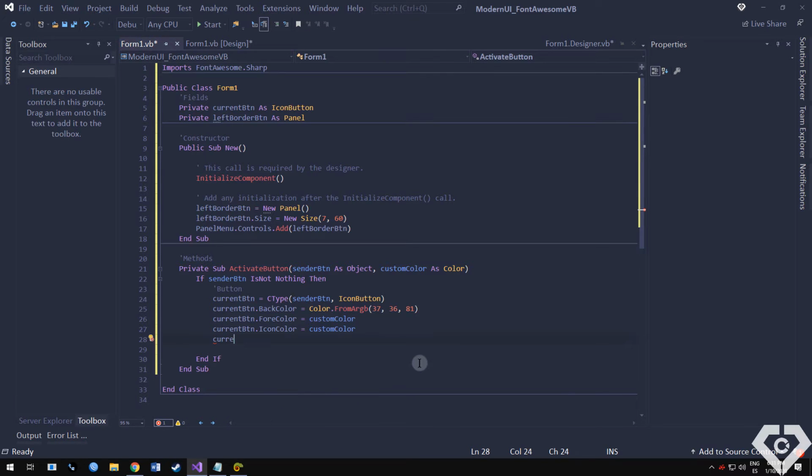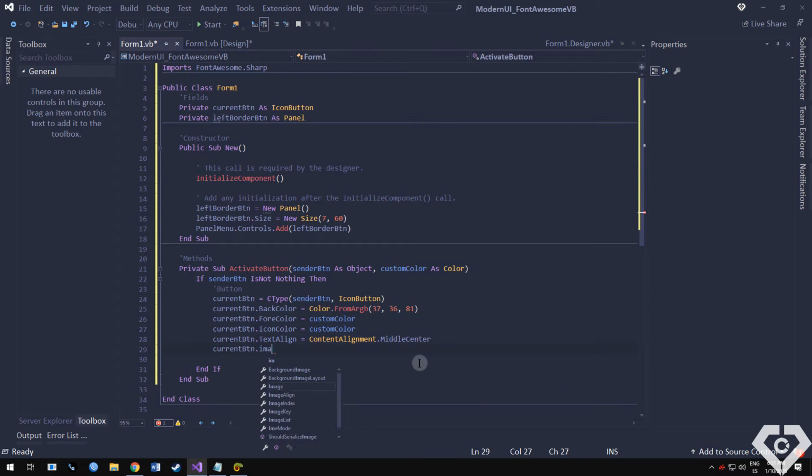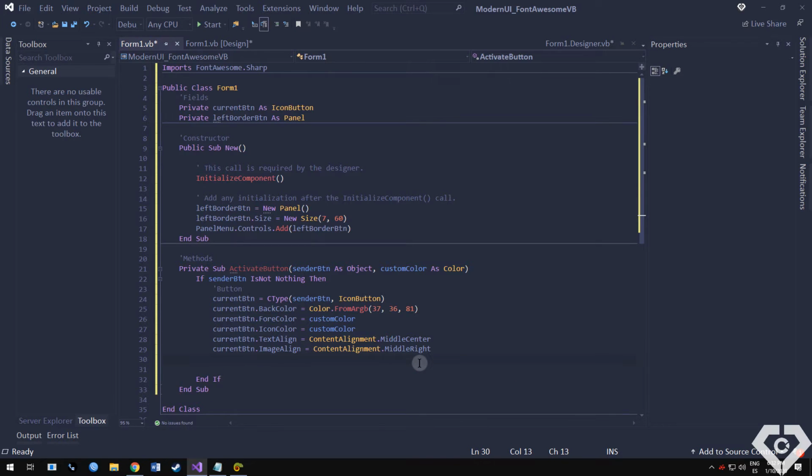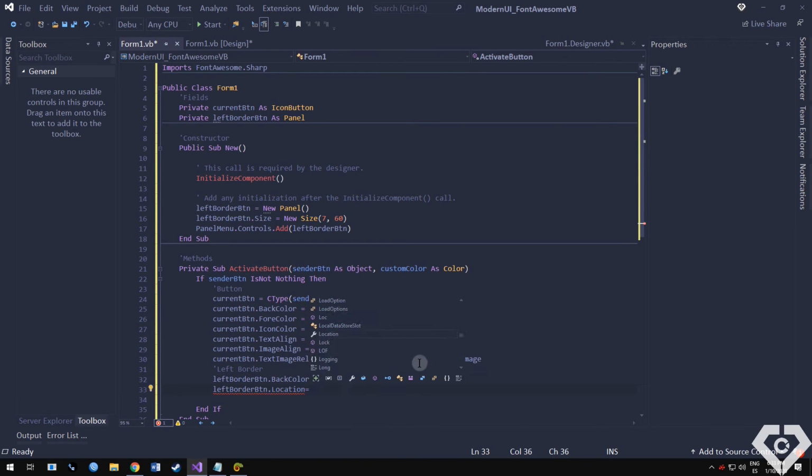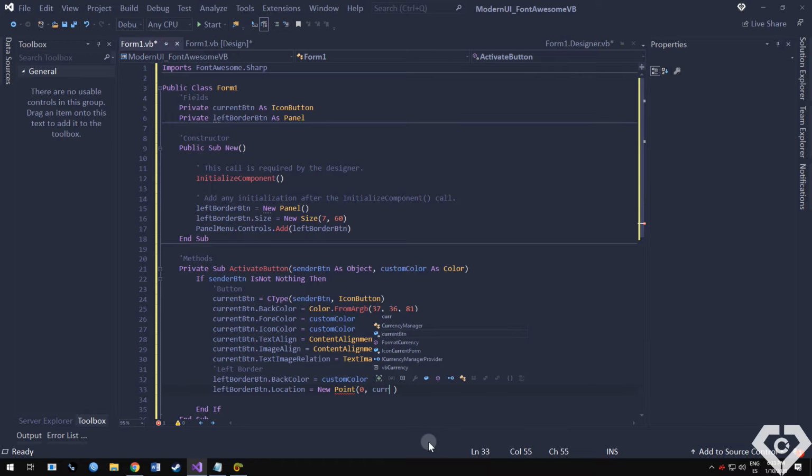We align the text to the center. We align the icon to the right. We change the ratio of text and image to text before image. Now, in the left border of the button, we change the background color to the custom color parameter. We assign a new location. On the x-axis, you can place any, in my case 0. On the y-axis, we place the current location of the y-axis of the button. We set visibility to true. And finally we bring it to the front.